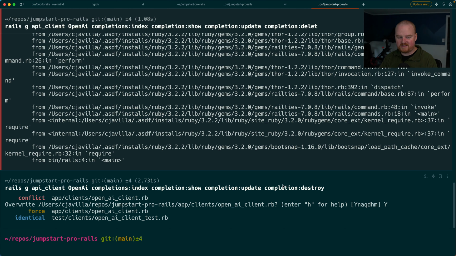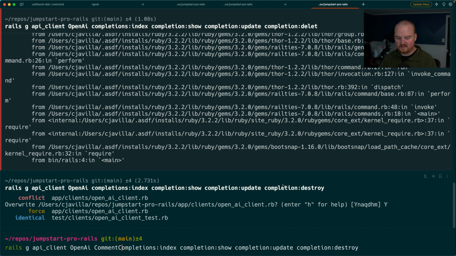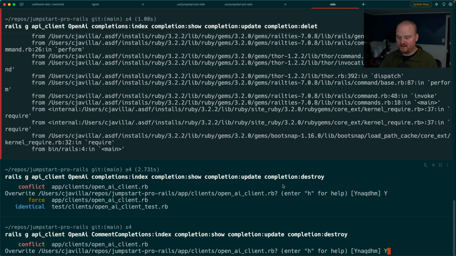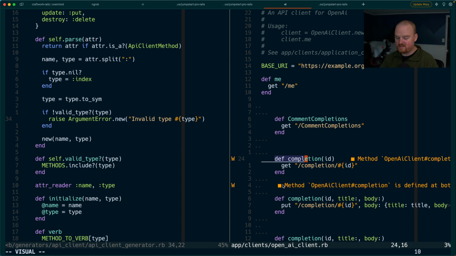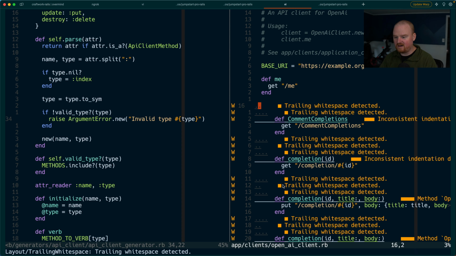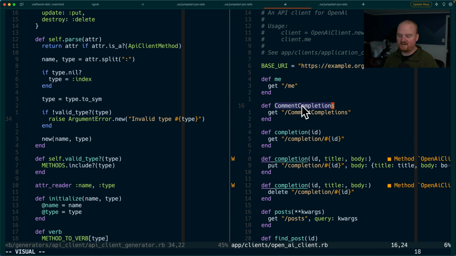The other thing is that sometimes APIs will be weird and they might have, I don't know, comment completion. And if we were to do that with capital letters, maybe the actual API requires that you pass capital C and capital C. But what's going to happen in our actual Ruby class here is that it's going to look very funky. I just don't like Ruby methods to look like this.